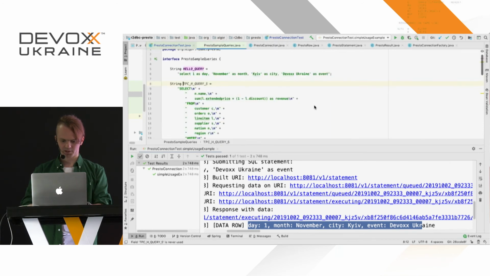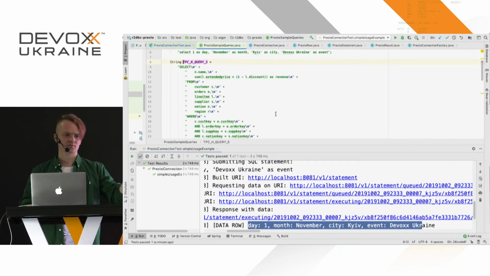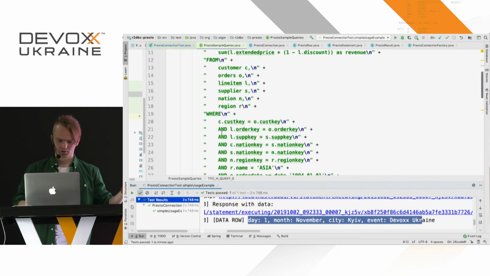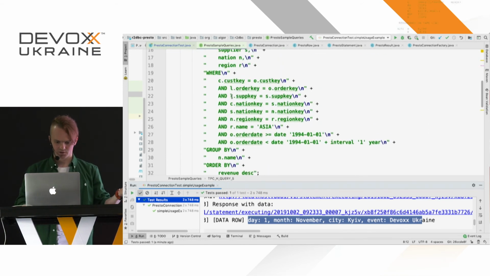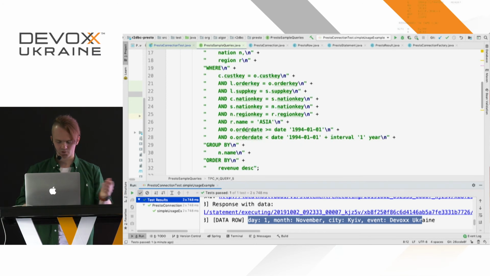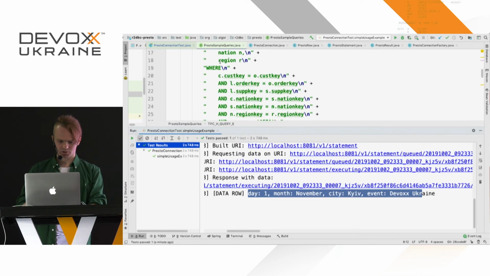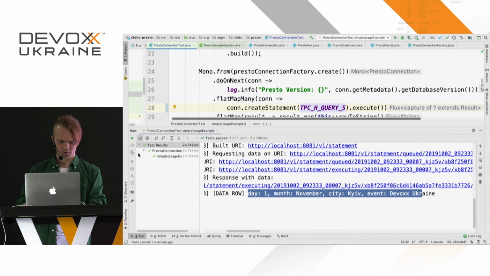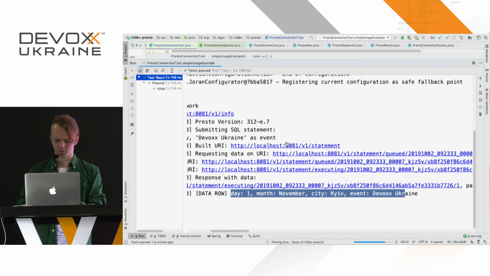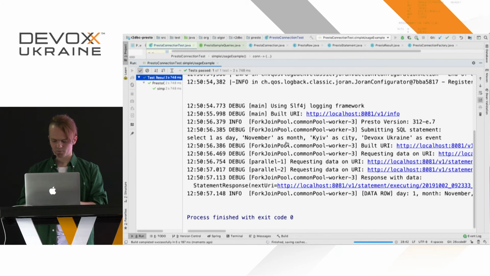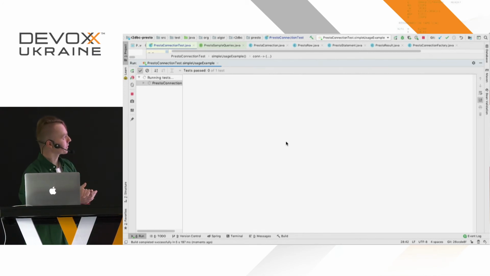Some more complex query, to show that it doesn't only work for hello world, it works for something like select with joins, with a lot of where clauses. So we've changed it to this query and run it again. It probably will take a little bit longer, but hopefully we will see the result as well.